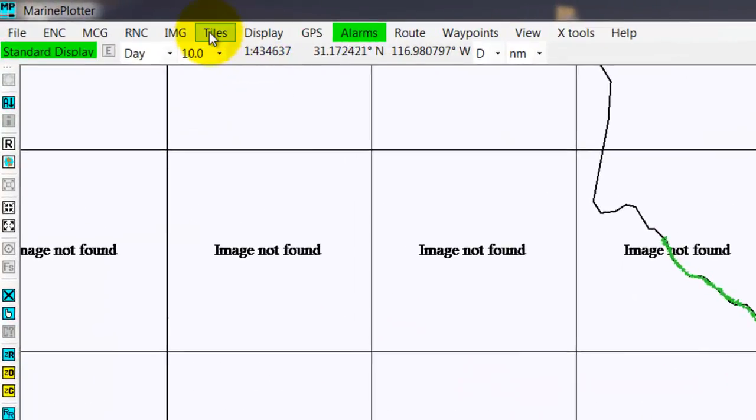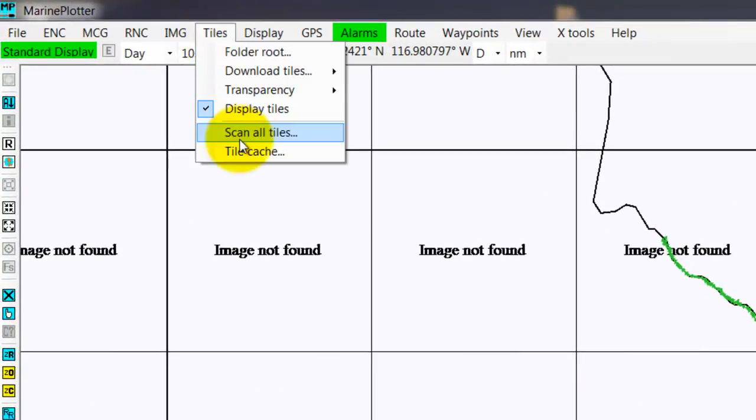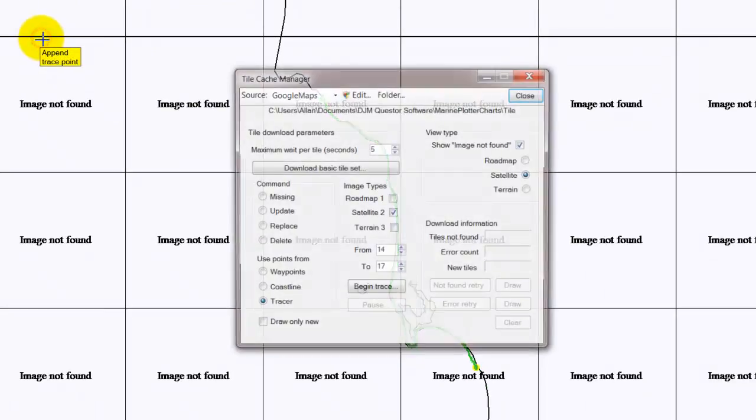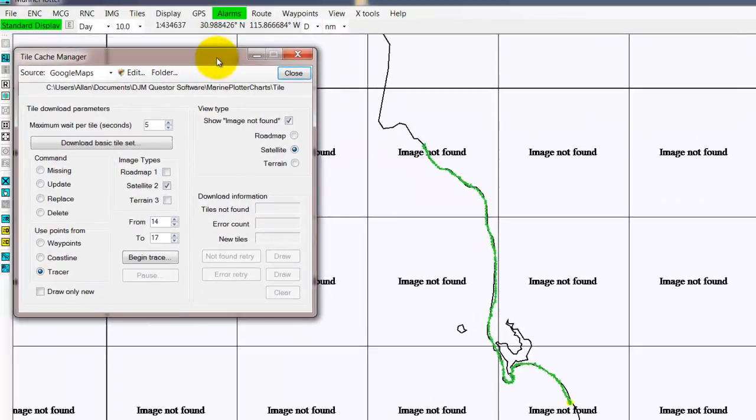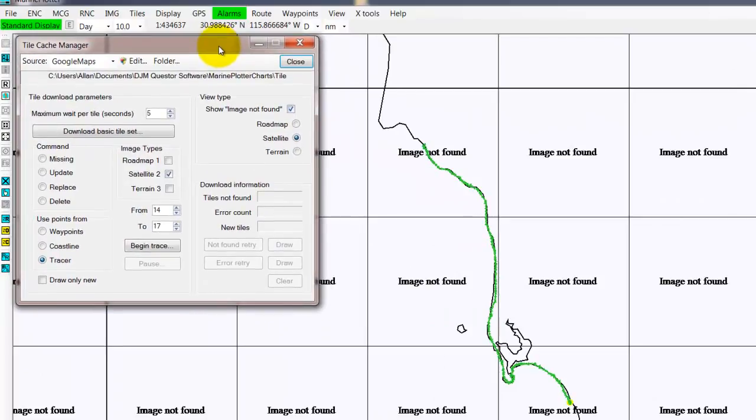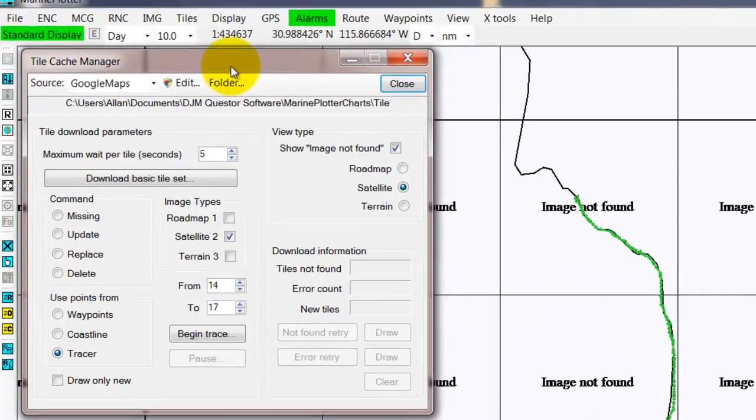So we're going to go to the tiles menu. We're going to select the tile cache window, and when we do that, this window here comes up. Let's move it off to the side a little bit so we can see what's going on. I just grabbed the title bar, held down the left mouse button, and dragged it. Okay. The only things in this window we really need to change to make this work is to click this one, missing.